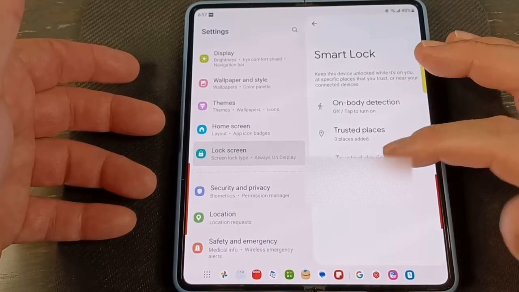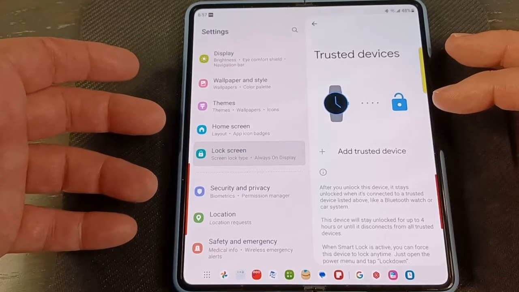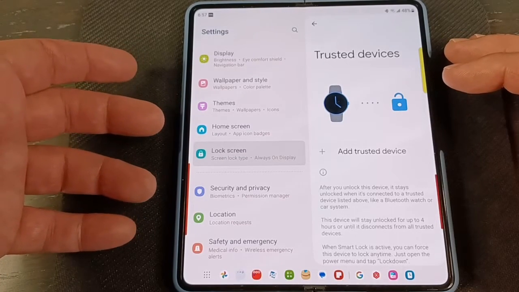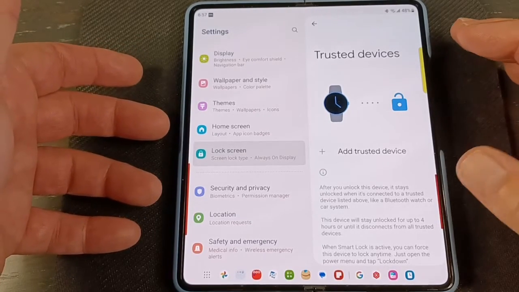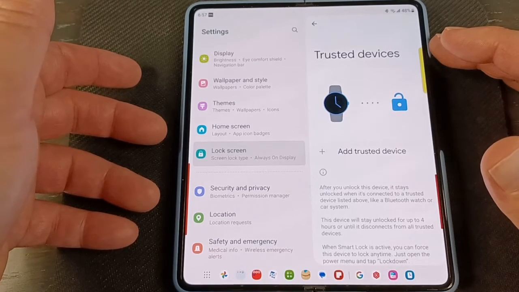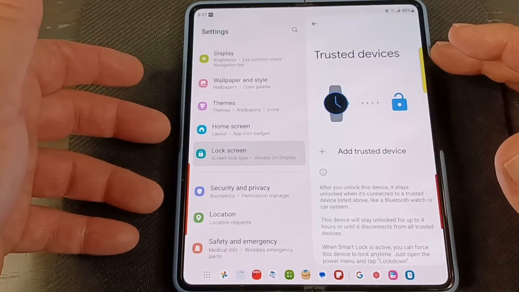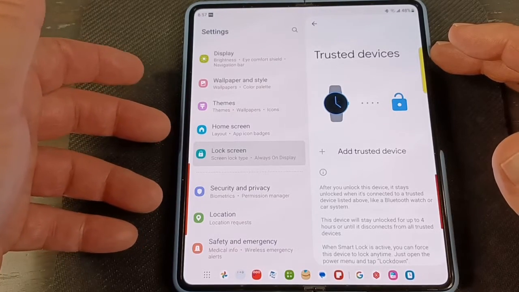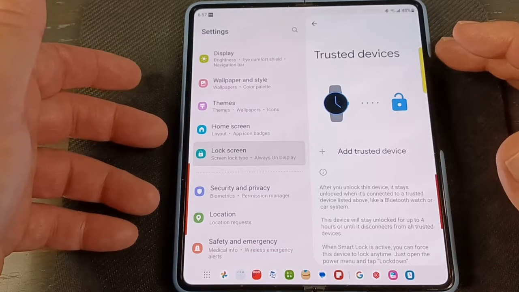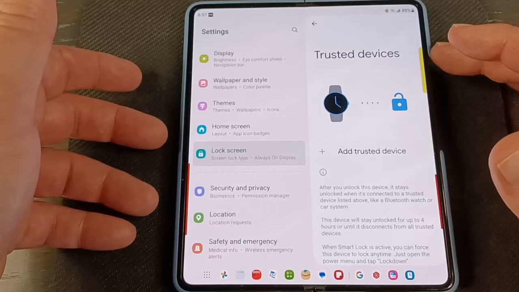And then another one here, Trusted Devices. So now basically you could add any device that is hooked up to your phone, buds, your watch, your car, anything that's hooked up to your phone through Bluetooth. Then if your phone is actively connected through Bluetooth to that device, it will stay unlocked. So that's great. If you have your watch on, then you can basically have your phone unlocked all the time because you have your watch on you. But if you put your phone down and you walk away, your watch is still with you, the phone will automatically lock because it doesn't sense the phone anymore.